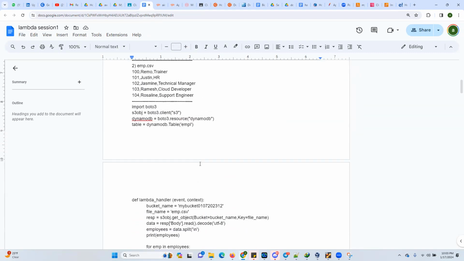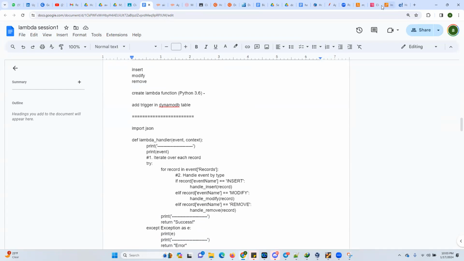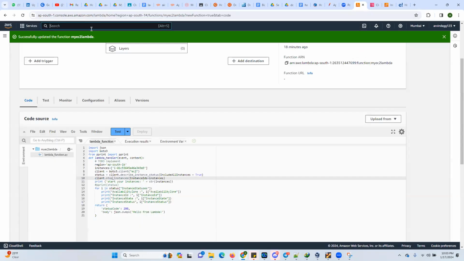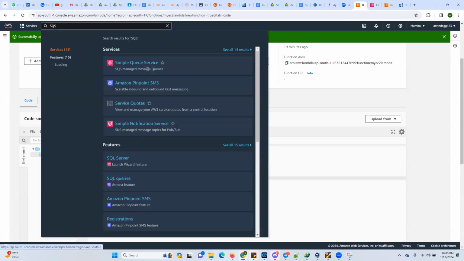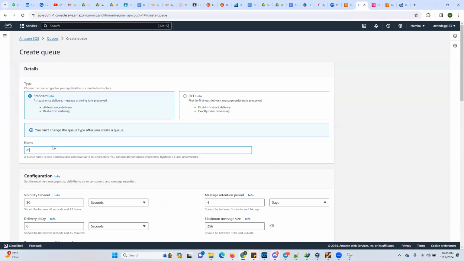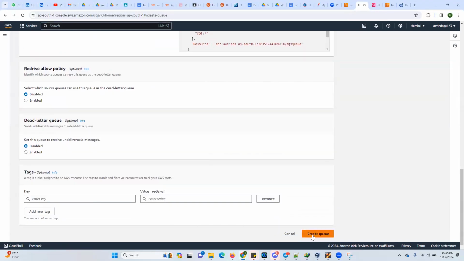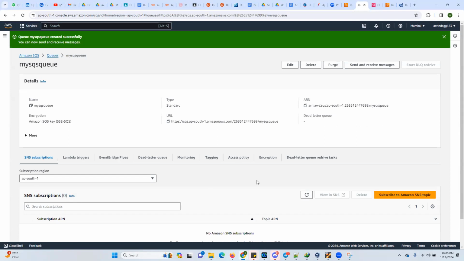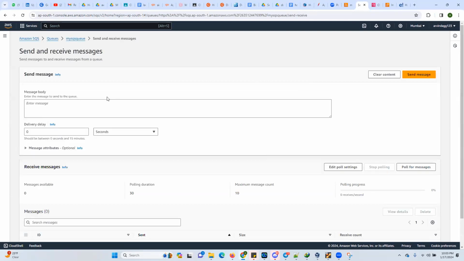Okay, so if I want to use the SQS queue, one service is there in AWS, SQS, Simple Queue Service. You can go to the SQS and create a queue, where you can send messages. We can create our own new queue, my SQS queue. Just give the queue name and create the queue. Once this queue is created, I can send and receive messages to the queue. So I'm sending the messages from here and I want to get these messages in my lambda function.